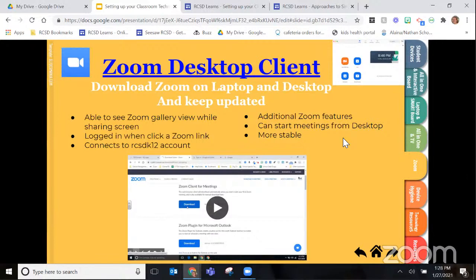You're going to want to also do this on the all-in-one computer in your classroom, and this is why. There's more features that you'll have access to that are going to help you with your simultaneous instruction. One of them being extending your screen. So if you want to extend your screen and have your Zoom gallery on the all-in-one, you need to download the Zoom desktop client. Okay, so let's just watch this short little video about what to do for that.